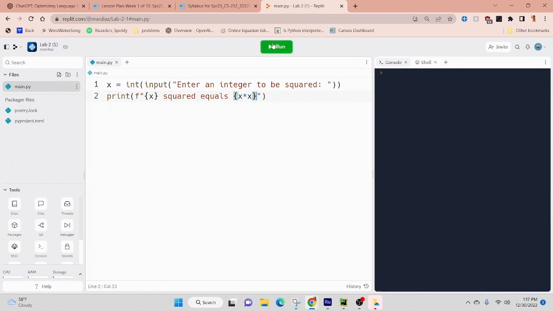Let's go ahead and give it a shot. We're going to run the program. I'll enter an integer to be squared. I'll enter 3. Hit enter. And 3 squared equals 9. That sounds correct.